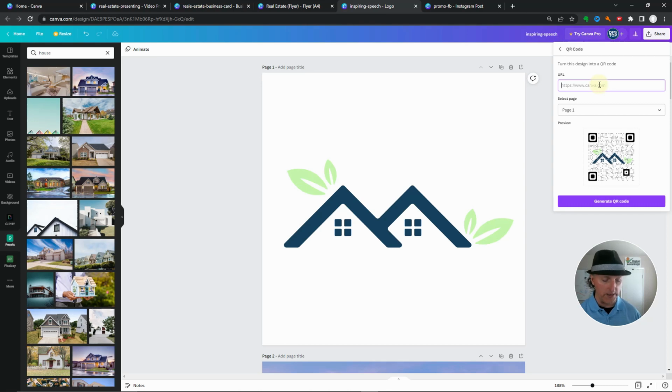So you're going to send them to a website. So I'm going to put my website, dfwtop.com. I'm going to do it with page 1. You see a picture of what it looks like right there. That's what it's going to look like. I can do page 2. It's going to generate a QR code picture in just a minute. See there? That's what it's going to look like.